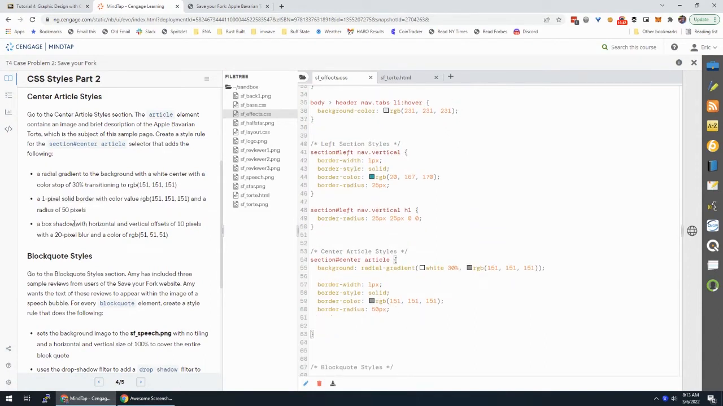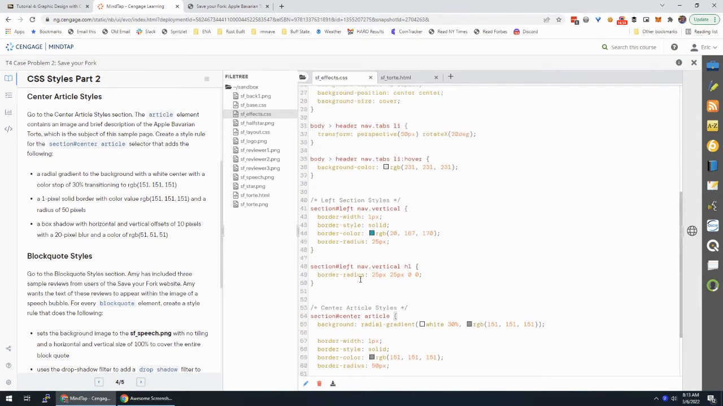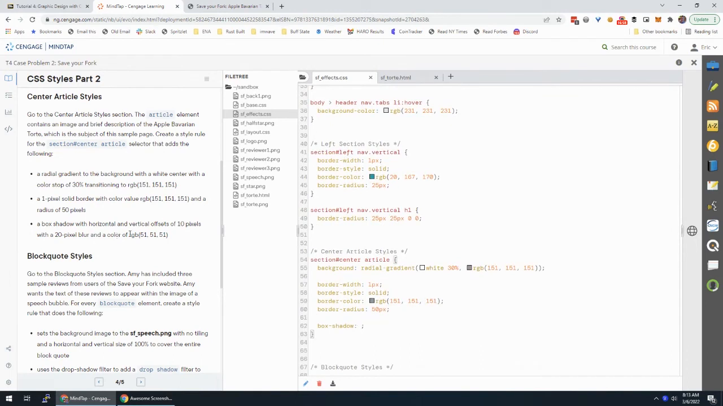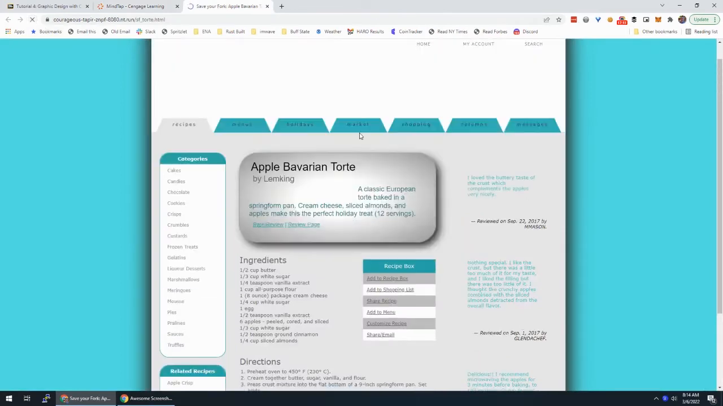And then finally, a box shadow with horizontal and vertical offsets of 10 pixels. So remember up here we had our box shadow done up here. So we have our color, horizontal, vertical. Oops, we gotta do 10 pixels because it doesn't know if we're talking 10% or what. 10 pixels, and a blur of 20 pixels. There's our box shadow. Come back and refresh.